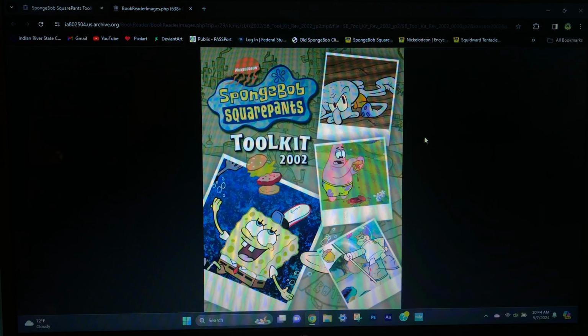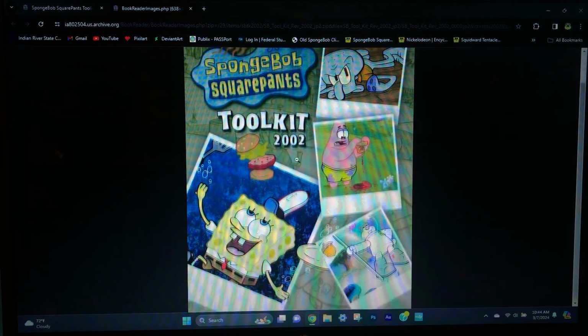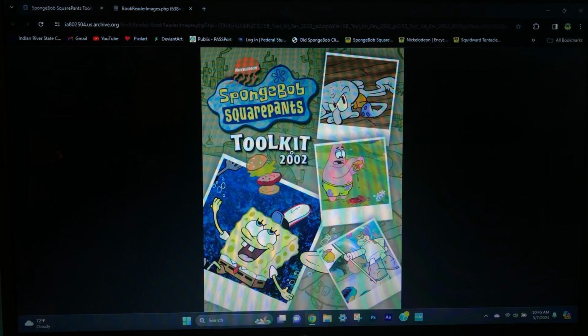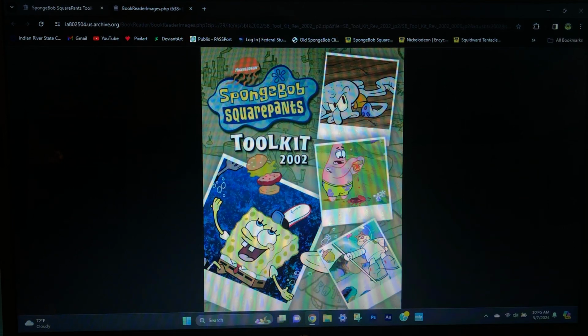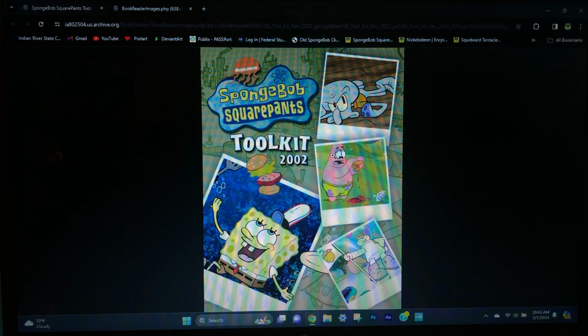But welcome to today's video. Today we're going to be looking at the SpongeBob SquarePants Toolkit style guide from 2002. You probably have seen this cover before, or you probably haven't, but this is a really unique style guide, and they have made many more throughout the years, which I have saved on my computer and on my phone as well, just in case something bad happens, or I can use these if I want to make my own art style for this show in particular.